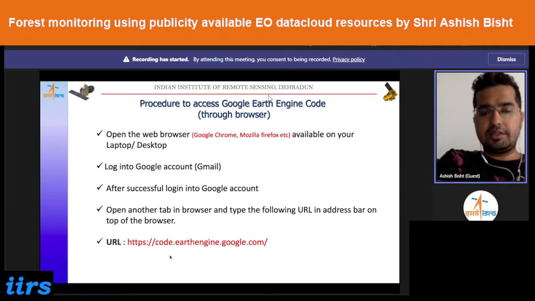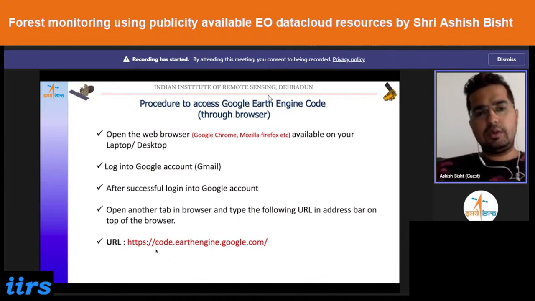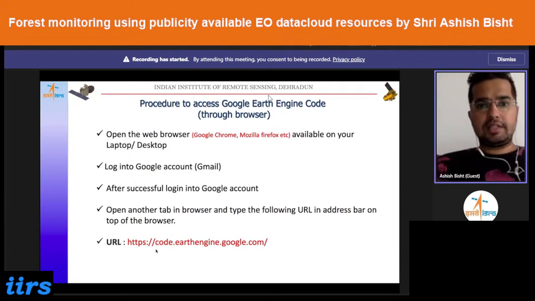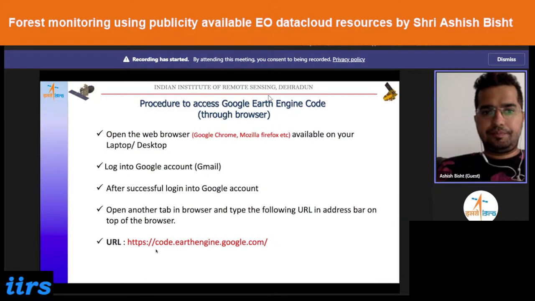So first you log in to your Gmail account. After that, you open another tab in your browser. Just enter this URL in your browser, and whatever comes up is the Google Earth Engine Cloud Platform. I'll give 5 seconds to this slide so that if anybody's following, they can follow these steps. You can use any browser, Google Chrome or Mozilla Firefox. I'll give some time. Okay, I'll move to the next.